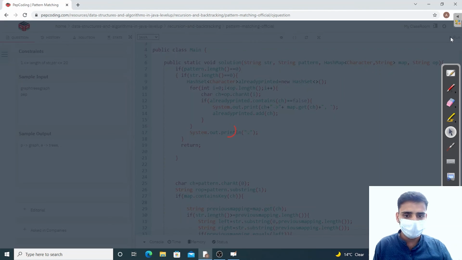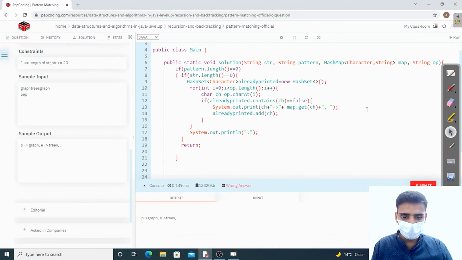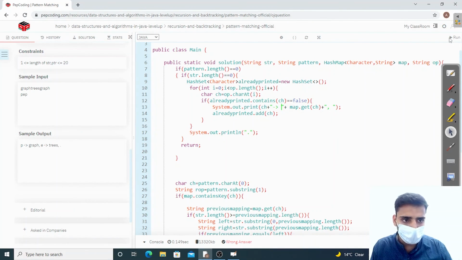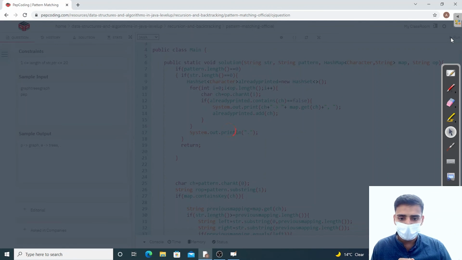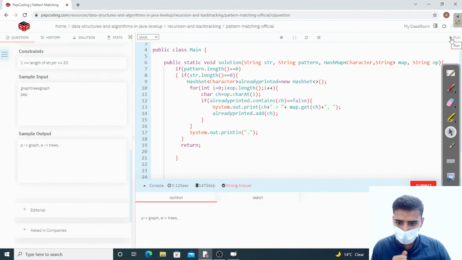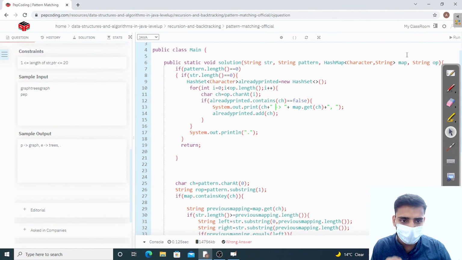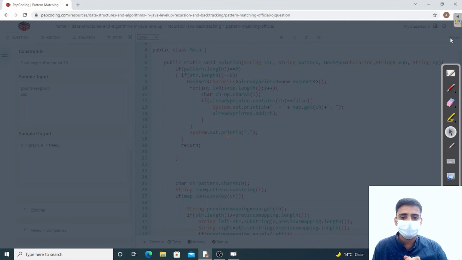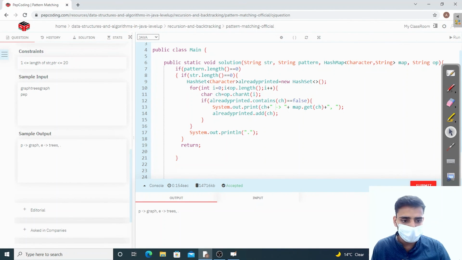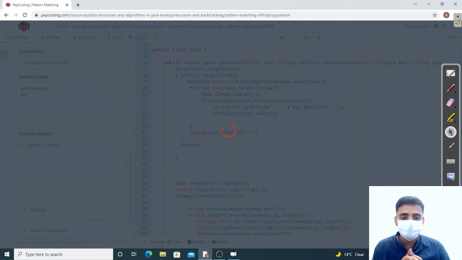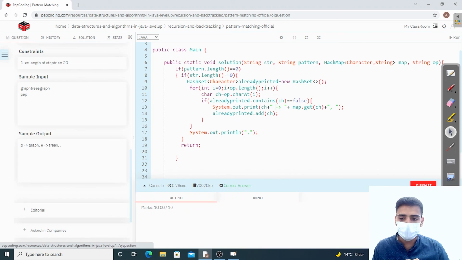Now let's run it. Still it is giving the wrong answer. Okay, I think here it has some space here also. So now let's run it. Okay, I hope this will be accepted this time, but not. Okay, it has some space here also. Let's run this. So it is accepted. Now let's submit it. Okay, so it is passed for all the test cases.